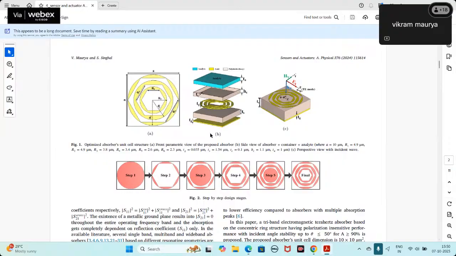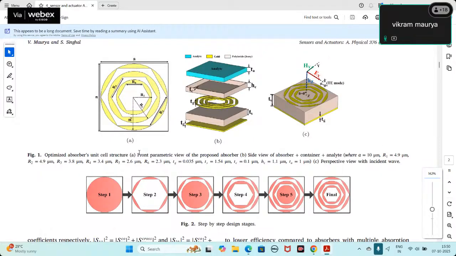Don't think about this second one, because this is a side view of the absorber as a sensor. Just this first one, structure A, is the front parametric view, which has all the dimensions, and the dimension values are already written here, which we will use for designing our absorber structure. And this is the side view of this absorber structure.